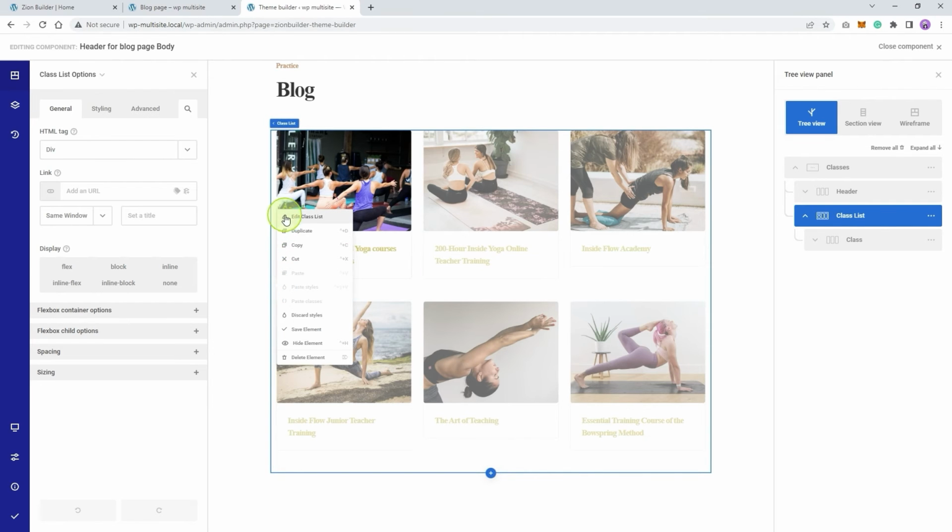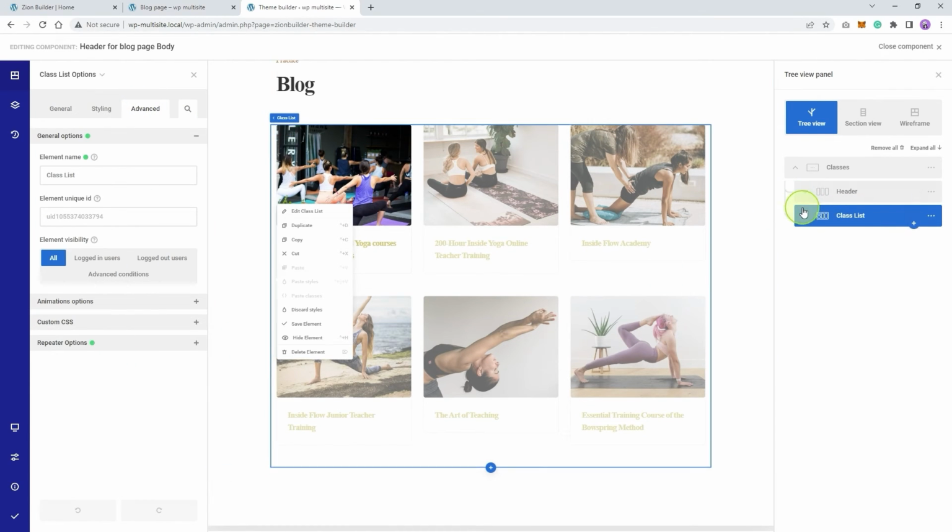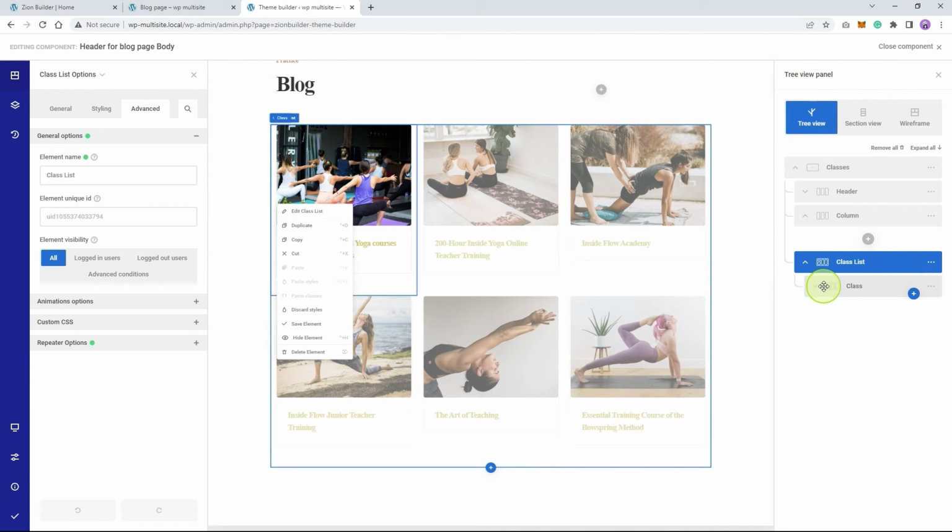So I will add a column and move the content from the container inside the column. Remember that the container had the repeater enabled, so we need to re-enable it on the column as well. Click the plus sign above the container layer, then add a new column. Then drag the content from the container inside the column.